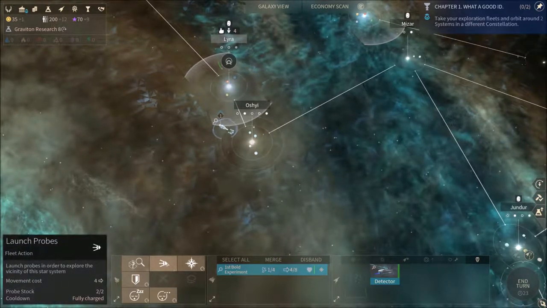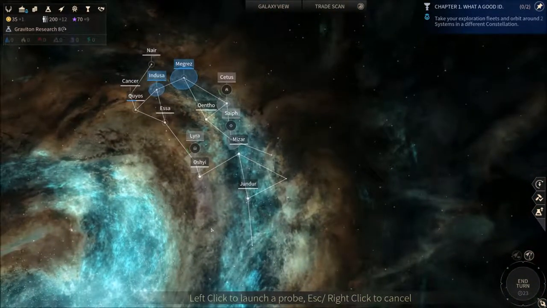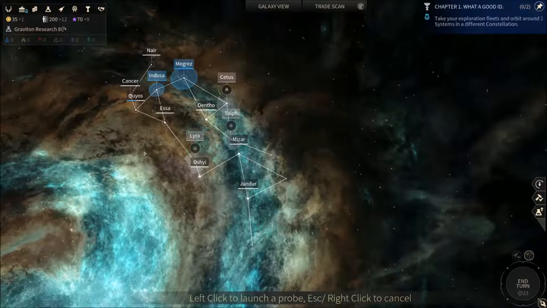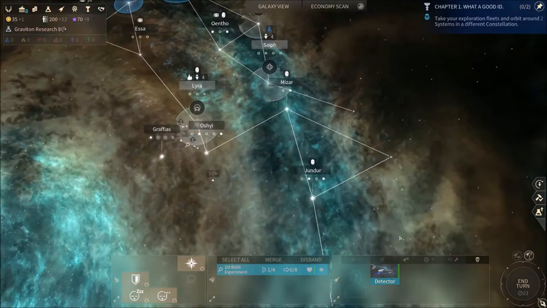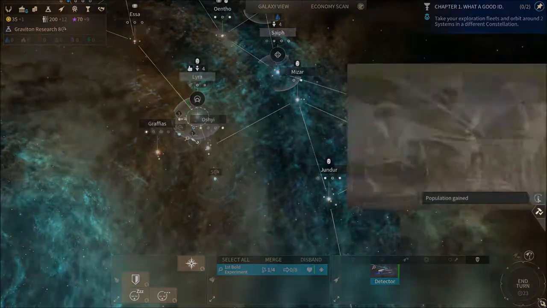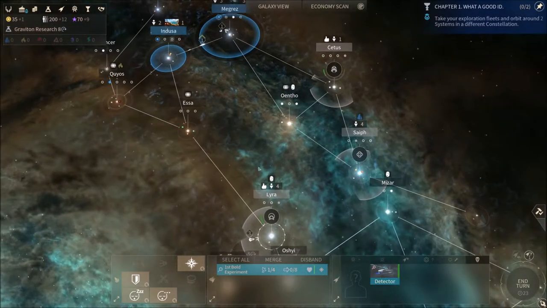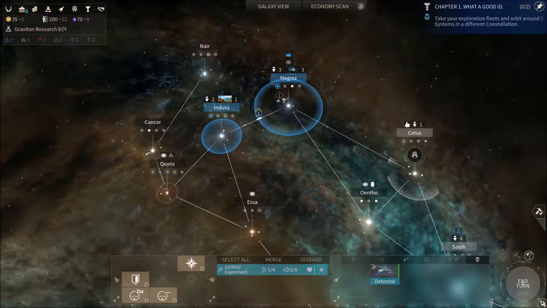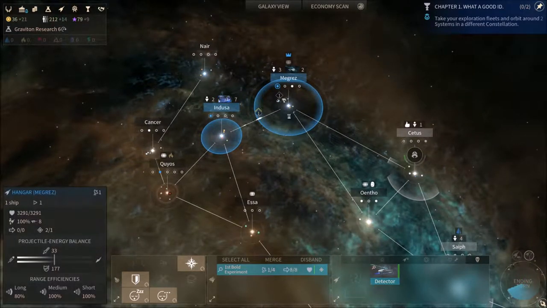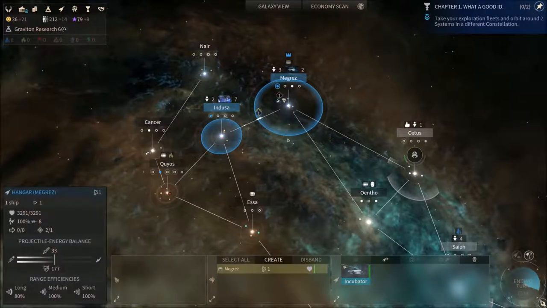Anyway, we're gonna launch probes, and this is how you do it. You essentially just point in a direction and the probe's gonna fly away. We gained our population on Indusa. Now we have two Sophons over here, which is cool. Right, I forgot to send away our colonization fleet here.